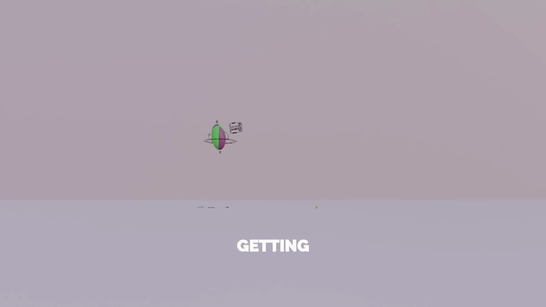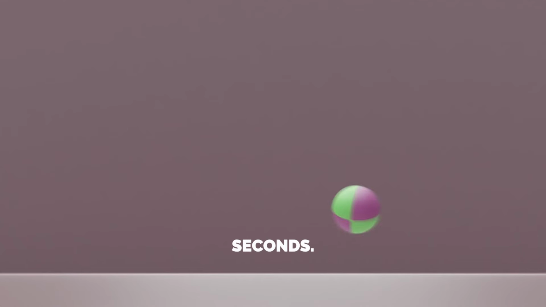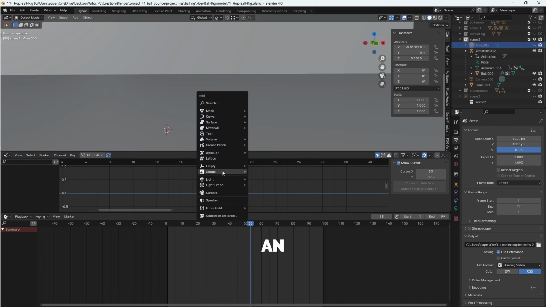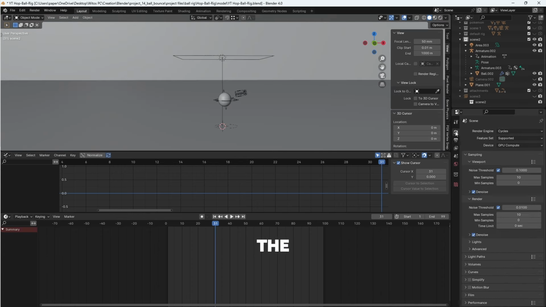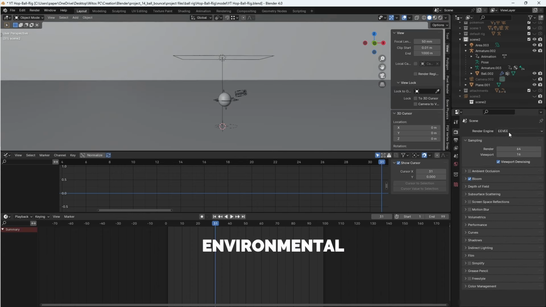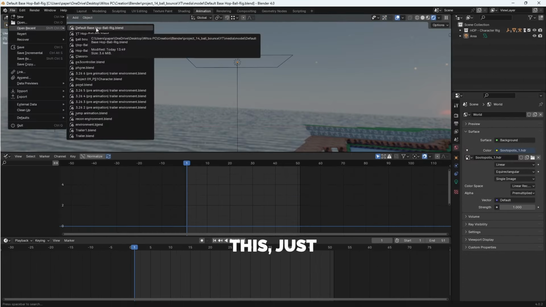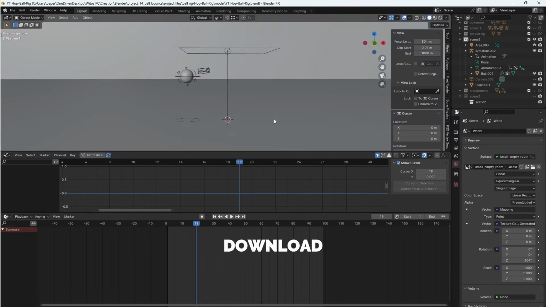This video is already getting pretty long, so let me show you how to turn this into this in less than 60 seconds. Press Shift A in object mode, add an area light above the subject, and play with these values over here. Then switch the render engine to Cycles and add fake environmental lighting with an HDRI. To do this, just look up free HDRI on Google and download any one you like.